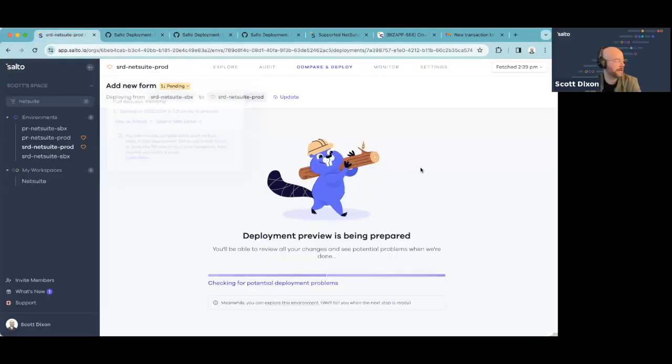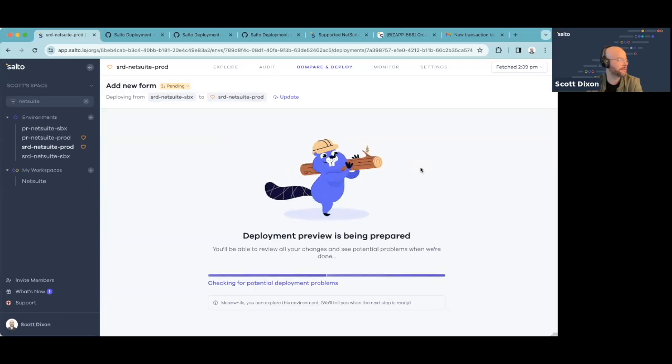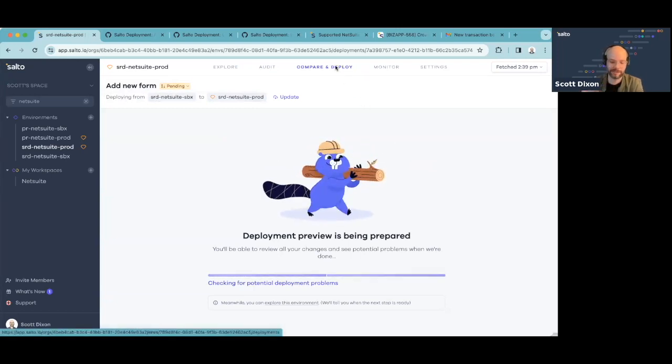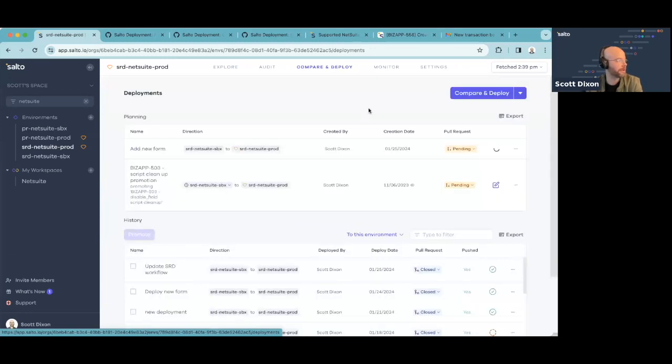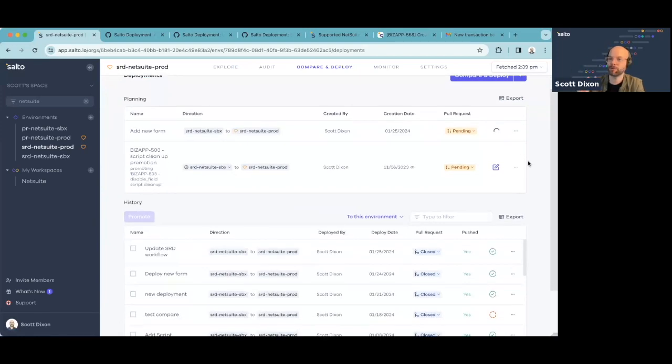While I wait for the validation to complete here, essentially the next steps would be to approve this deployment, and then that deployment kicks off automatically. Now, if I come back to the compare and deploy in Salto, here I'm going to be able to see a history of all the deployments that have been happening to this environment.